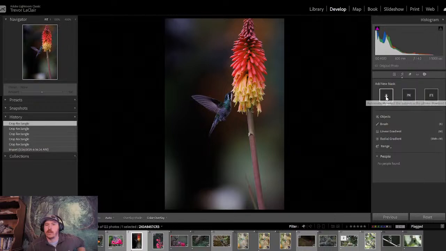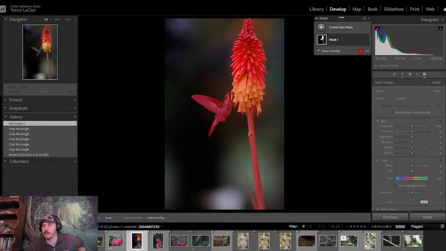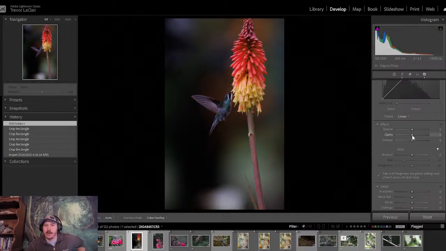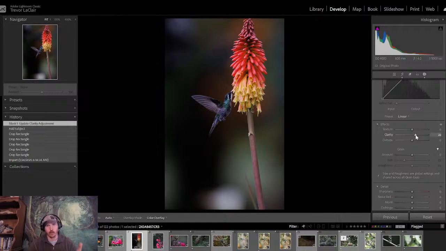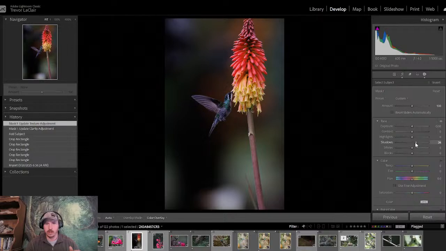So let's go over to subject. Select subject. There you are. Great. I'm going to actually go ahead and keep the flower on this one, and that way I add clarity to both the hummingbird and the flower, because they're both the subject in this image. And then I'm going to increase my shadows just a little bit.